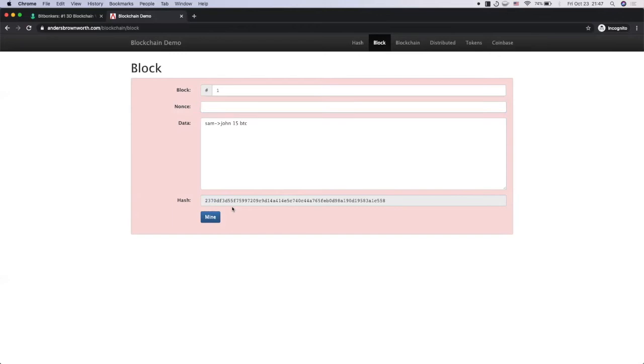So that's basically what a miner does all day. If I click this mine button, it would try to find a number. So I found it. So this number will be able to make this block start with 4 leading zeros. The hash starts with 4 leading zeros.